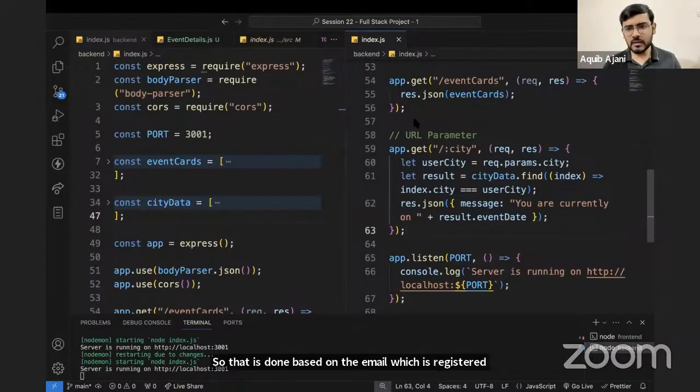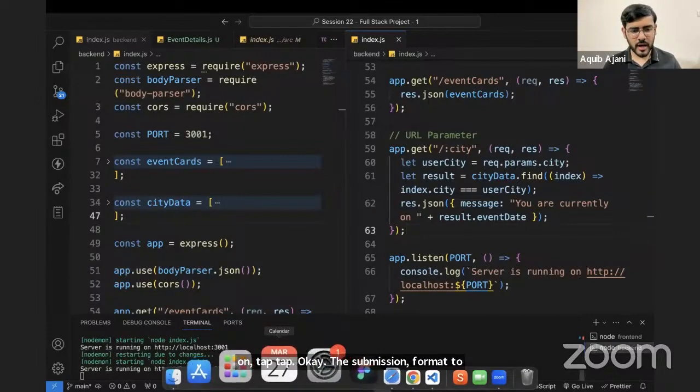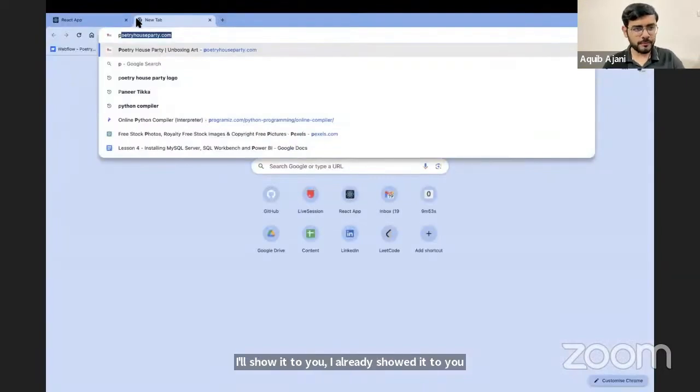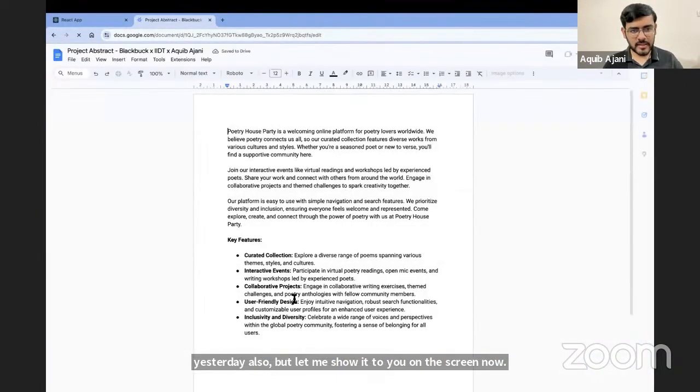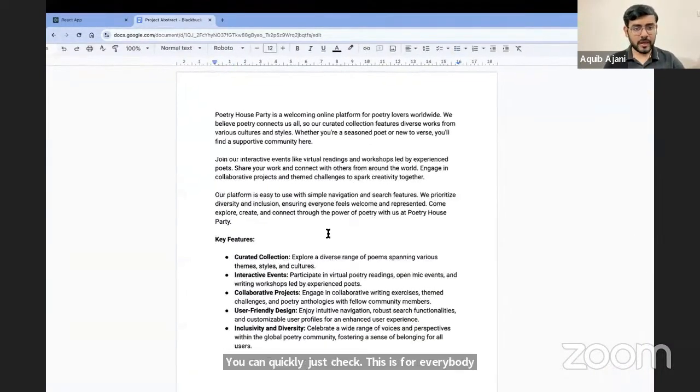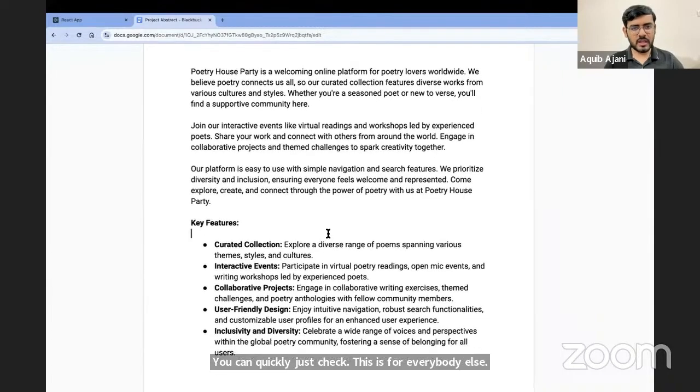The submission format, Uday, I'll show it to you. I already showed it to you yesterday also, but let me show it to you on the screen now. The app should look something like this. I will leave this on the screen for 2 minutes. You can quickly check. This is true for everybody. Please check, this is the format. I'll let it be on the screen for 2 minutes, and I can also just share this with you. That is also fine with me.